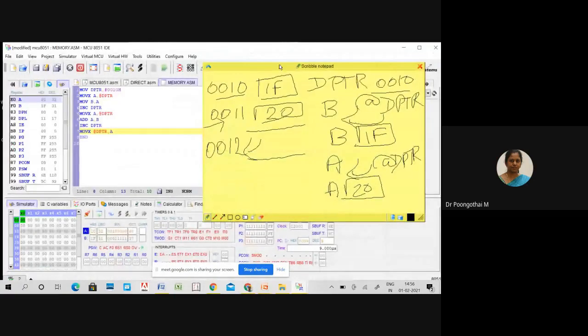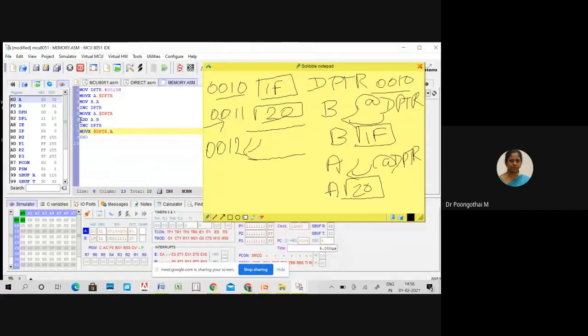See, the accumulator holds 20 and B register holds 1F. After that, I have incorporated this instruction, add A comma B. After adding, I'm incrementing this DPTR. Now your DPTR is pointing to 0012. So here I am going to store the result. So add these two and find out the answer. Add 1F with 20. What is the answer?